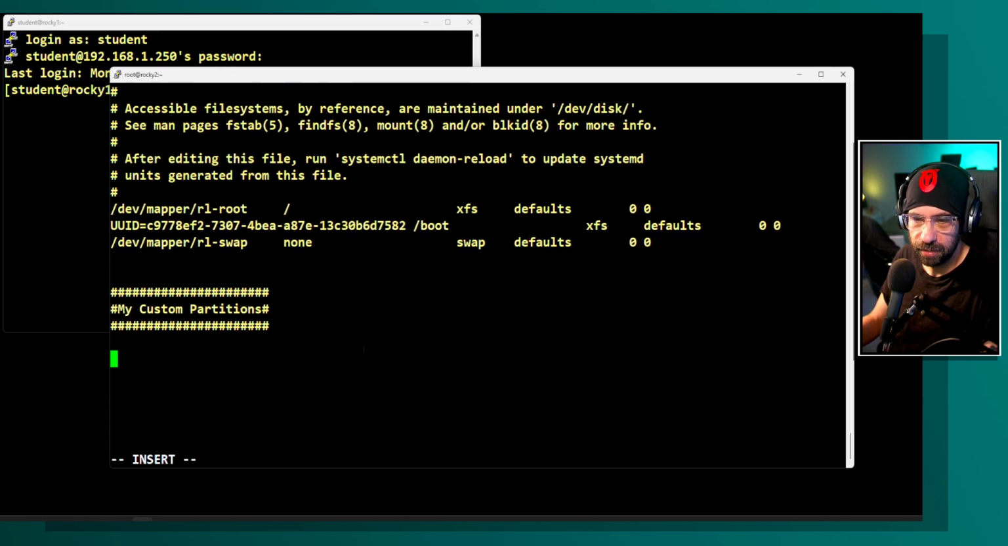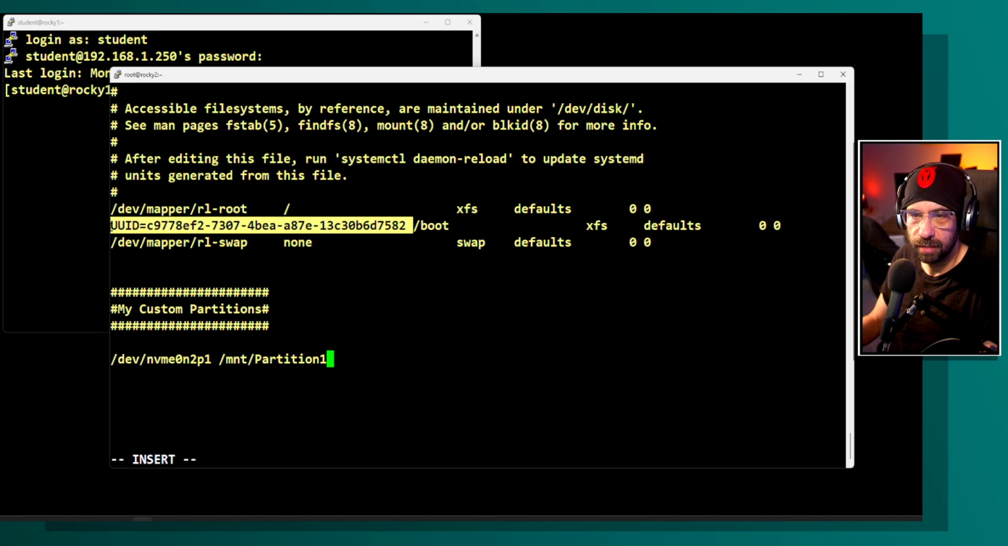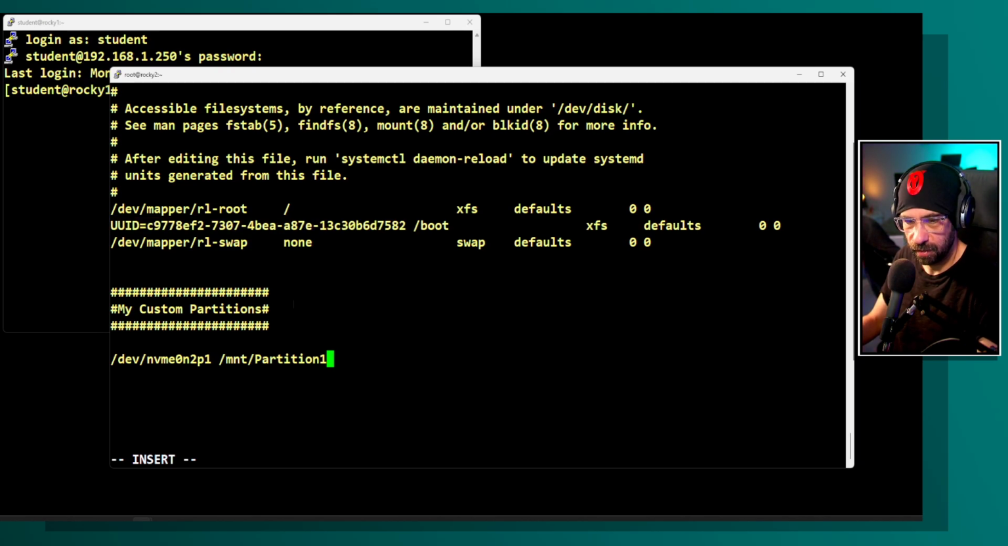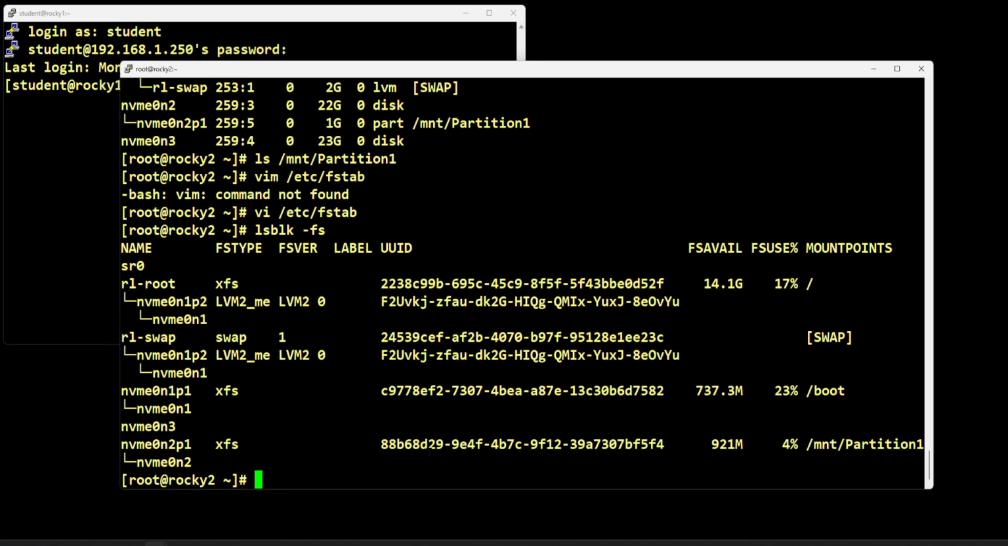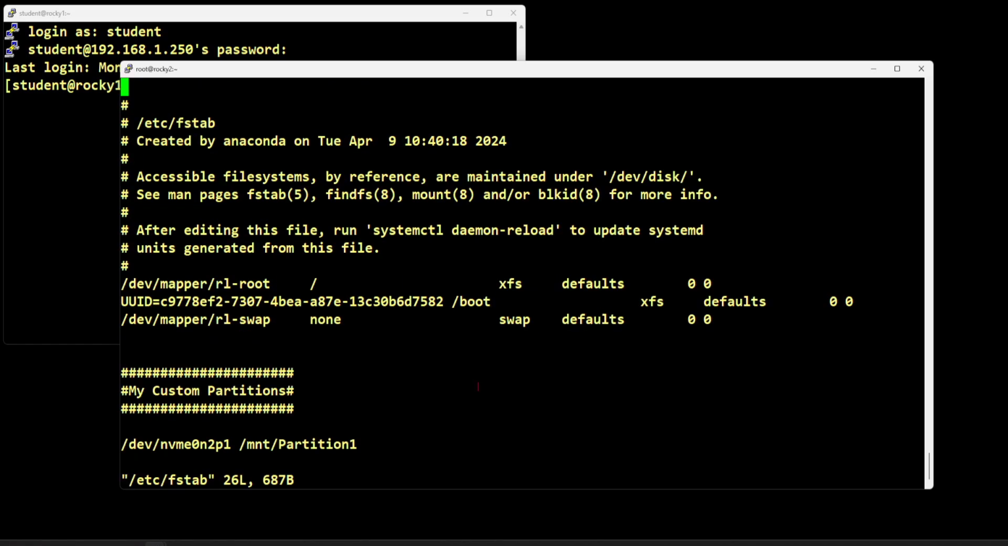And this is really easy. You just need to put your device and the folder. Or you can also use the ID. It's fine. Let me show you. If you do lsblk -fs, you can also actually use this ID. Okay. There are some use cases for the ID, but for now I will not explain why the ID can be useful. Just understand that you can use it.